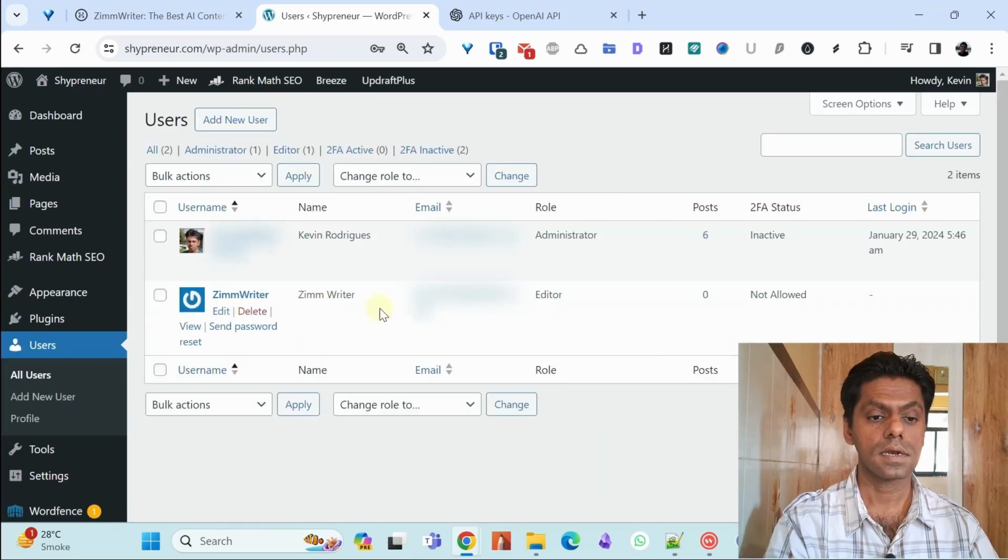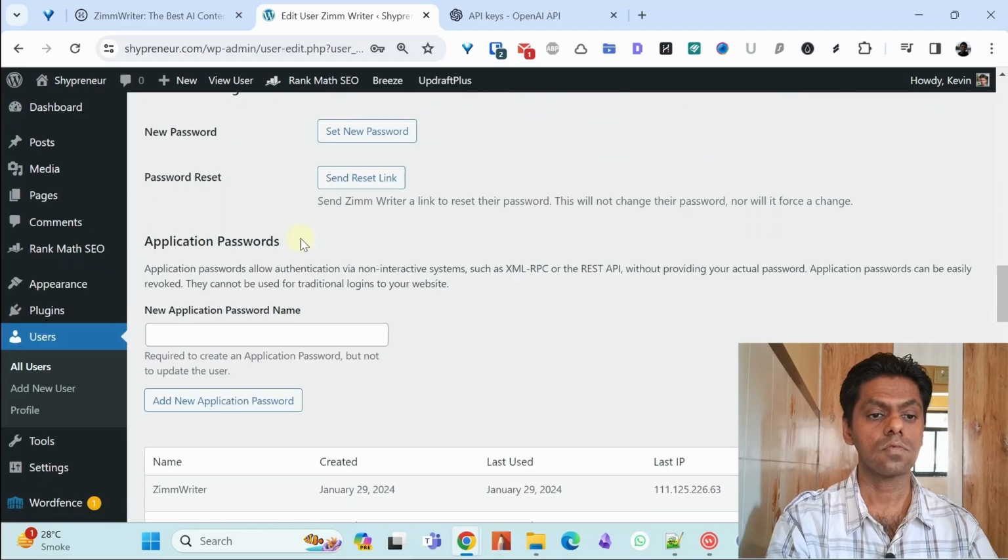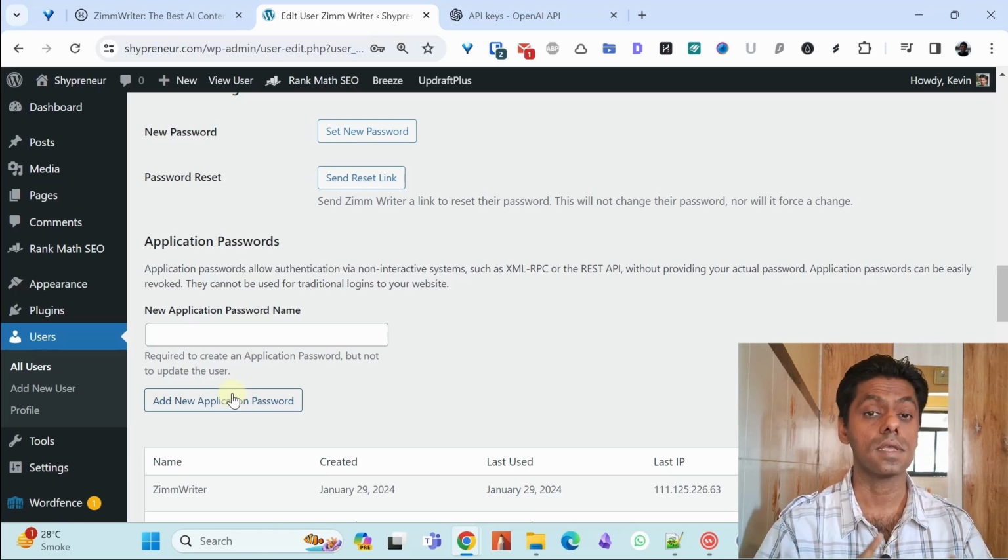So once you have created a user, go to edit. So scroll down. So this is what you want, application password. So you can create a new application password. You give it a name and then add new application password. It will create a password for you. This is what we'll use in ZimmWriter. So you need the username and the password, the app password.